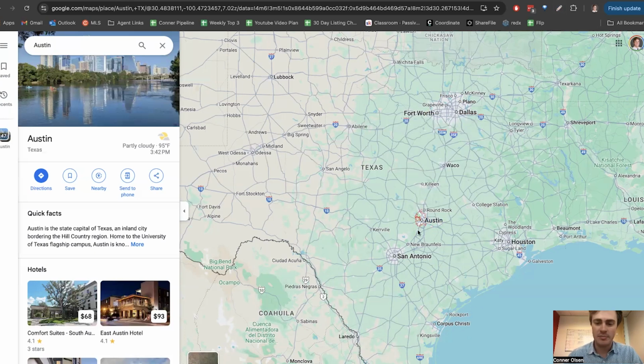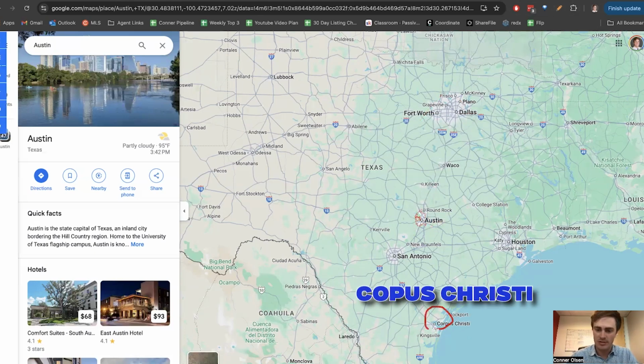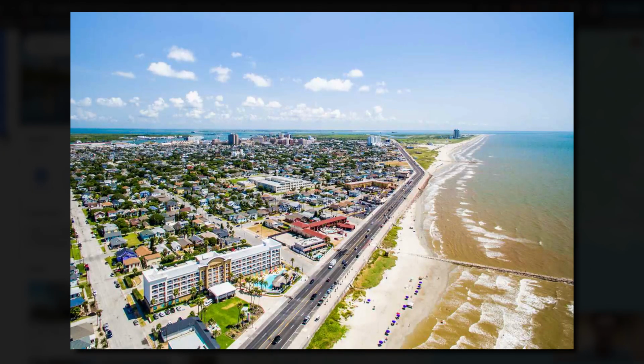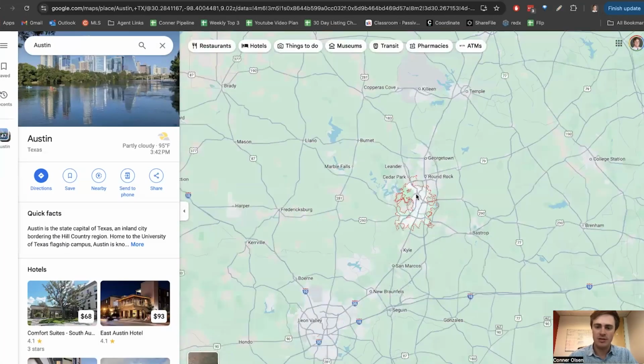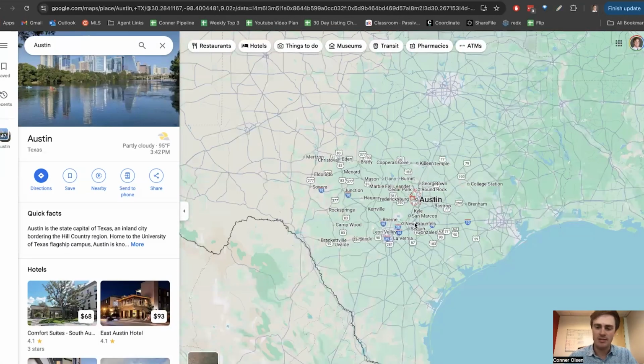It's not too far to get to the beach. I've gone to Corpus Christi down here, gone to Galveston over here. They've got some nice little beaches. And again, it's 3 to 4 hours to get to both. So Austin's a nice centrally located place. Just a little bit more info about Texas now that I'm zoomed out.